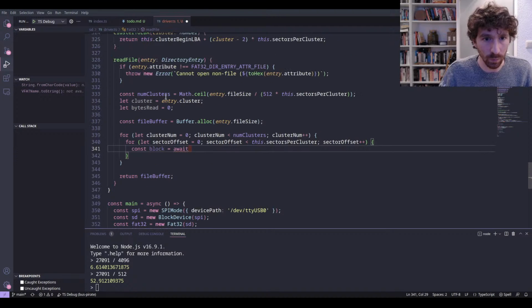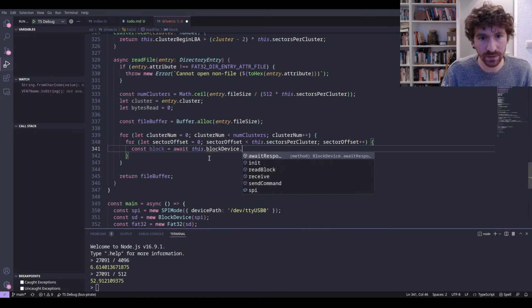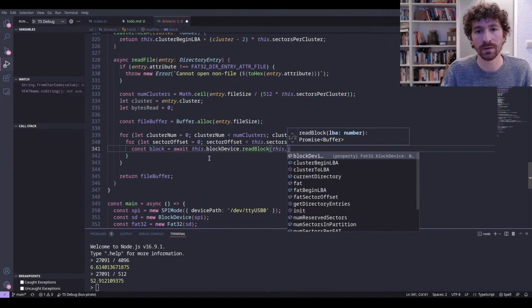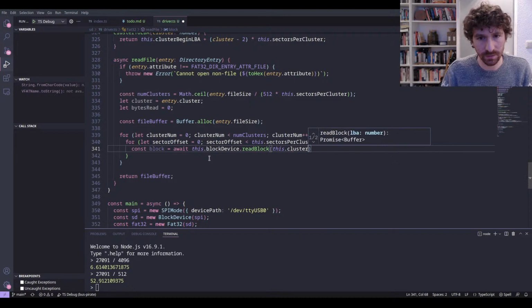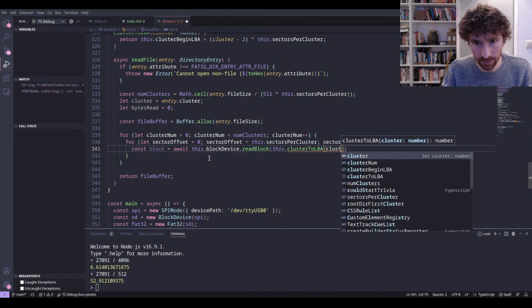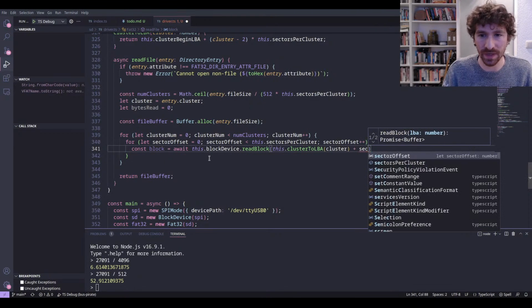We're going to want to await. We need an async if we're going to await. So we're going to want to await this.blockDevice.readBlock, and that's going to be this. What is it? Cluster to LBA. So we want to convert this to a block number, a sector number. So cluster, and we're going to add our sector offset to that.